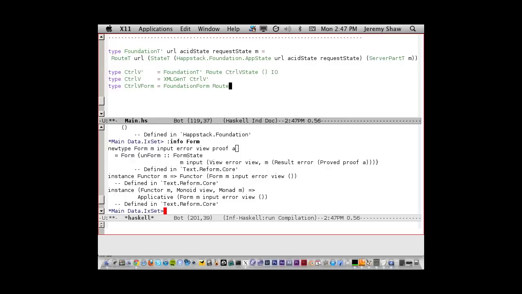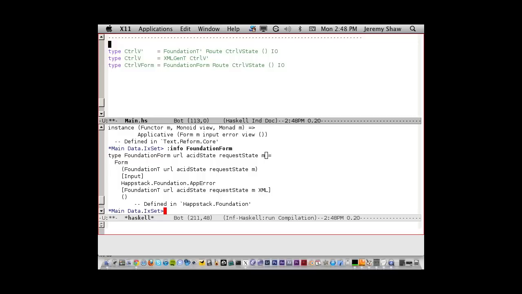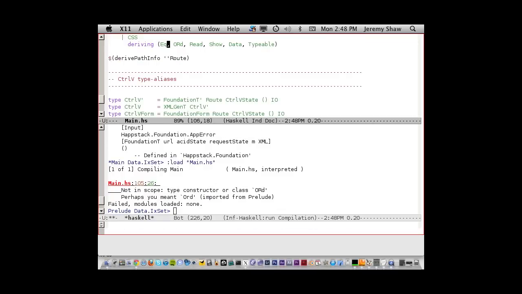So do FoundationForm Route ControlVState IO. And FoundationForm, once again, we can see it's parameterized over the same things as the other types: the URL, the ACID state, the request state, and the monad. So that's why you can just plug in the same values there. And let's get rid of this. Spelled Ord wrong.